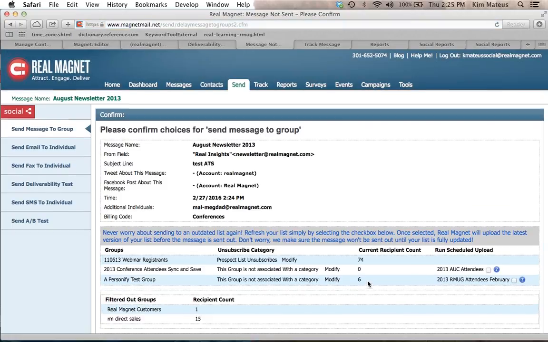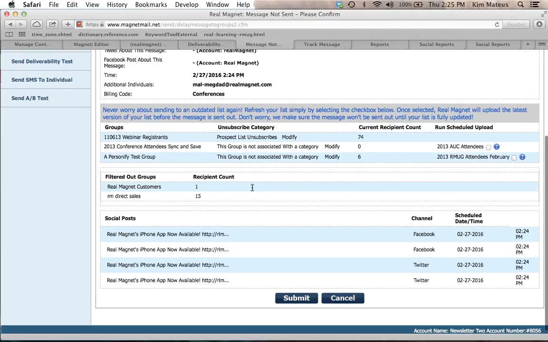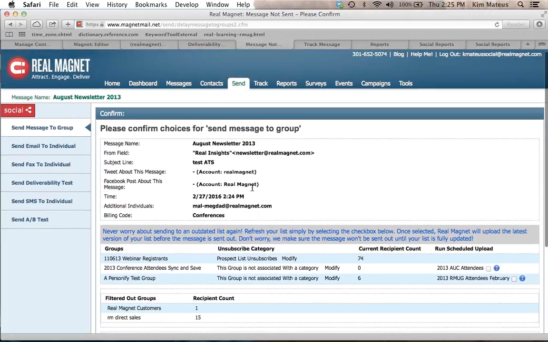And what's neat is before the thing ever gets sent, we're going to show you exactly what you chose, how it's configured, to make sure everything's set and looking good. So that's really sending the message in a nutshell.